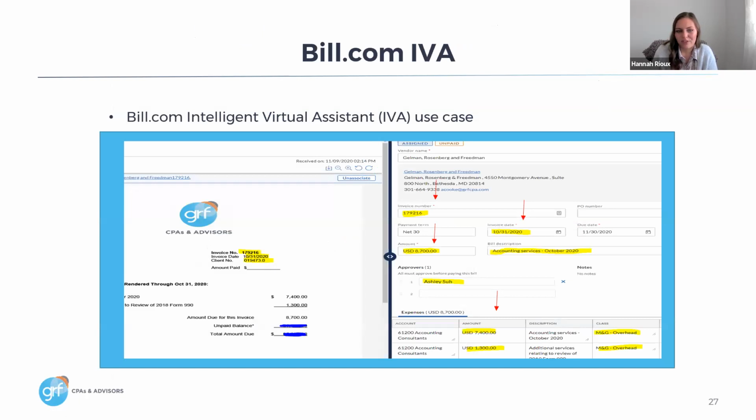And then Bill.com with their EVA, their intelligent virtual assistant, helping automatically code invoices for you. I mentioned this uses OCR to recognize the text. And here's an example where you can see that various parts of the bill are being recognized. The highlighted fields, Bill.com is picking up the invoice number, the amount due, the invoice date, and the bill description. So if Bill.com is able to pick up these fields across all or the majority of your invoices, you can save a bunch of time, again, to focus on more analytical thinking and other tasks throughout your day.